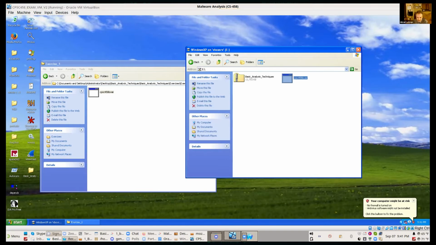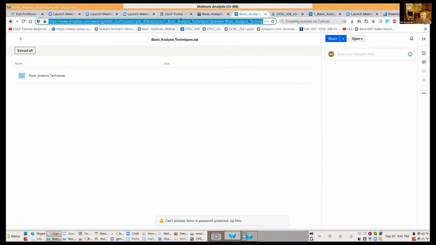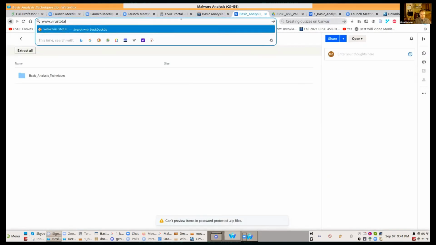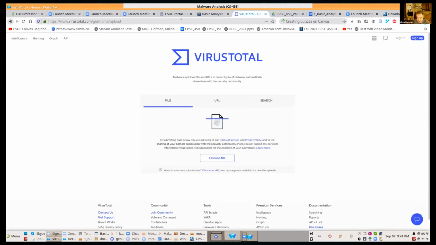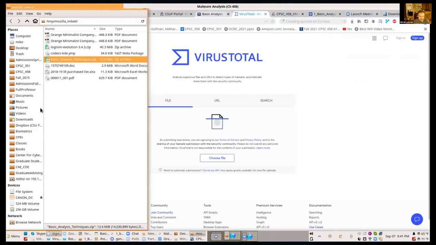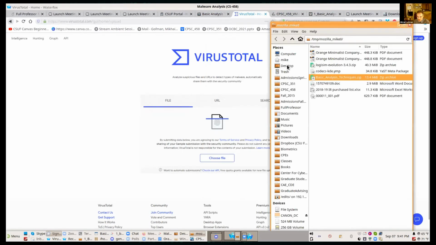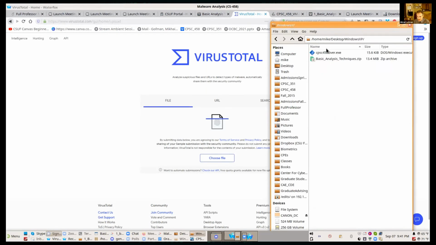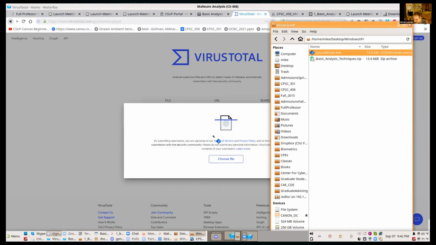So what we're going to do next is open up a browser and navigate to www.virustotal.com. You should see a website which looks something like this. I'm going to open my file manager, go to my shared folder on the host, and take CPAC 458 Lover, and I will carefully click on it. Please don't run it. And I'm going to drag it into this field right here. Okay? All right? Make sense? Okay.